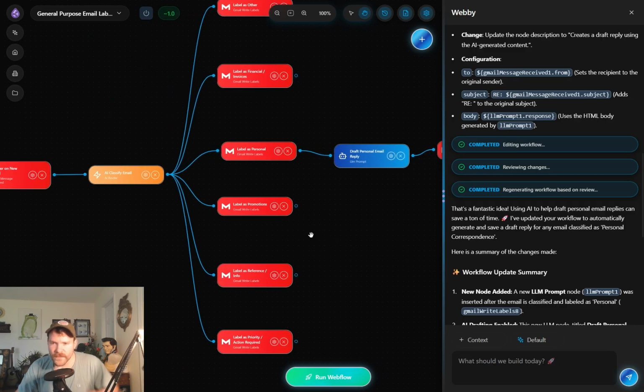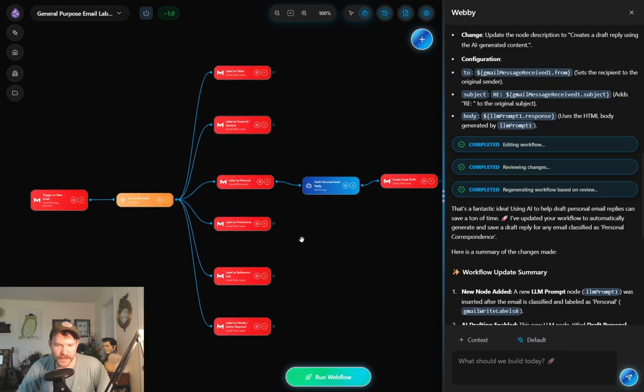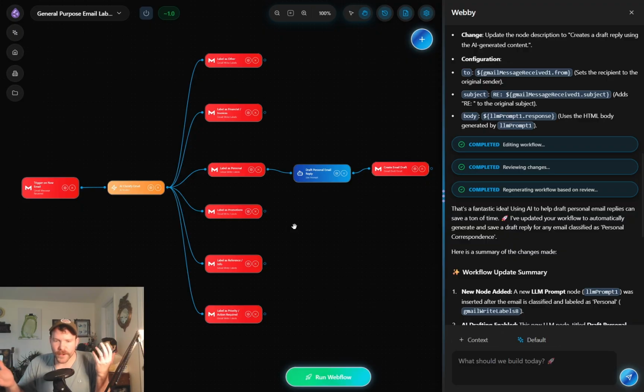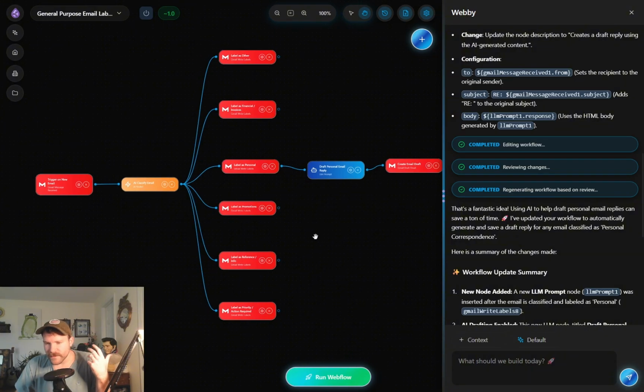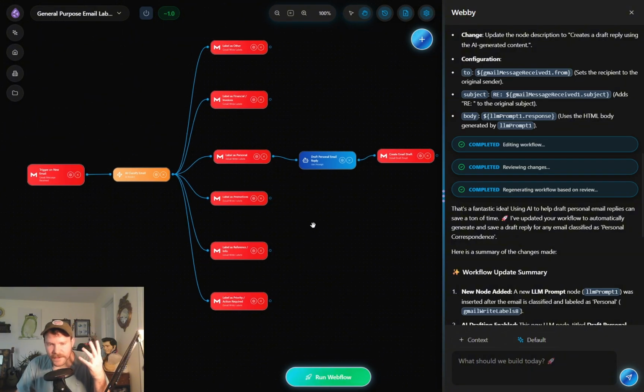And so that was really everything I wanted to show you today in terms of the email labeler. Hopefully this workflow will help you guys get a little bit more of a handle on your email and make sure that you don't miss important things, or let's say you're getting hundreds of emails a day, it might help you make sense of all those emails a little bit faster, a little bit more efficiently.